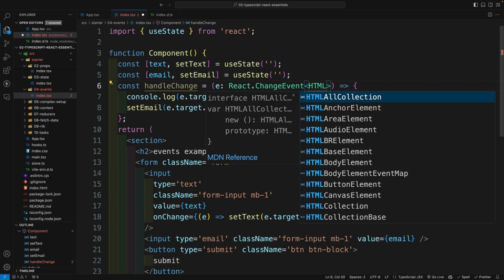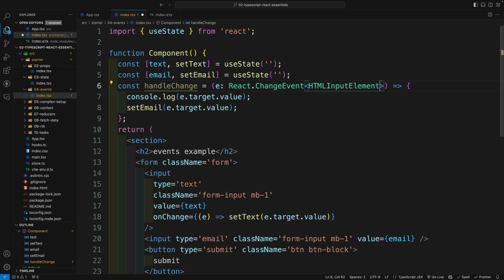So we're going to set this change event on HTMLInputElement. So now we have access to the target as well as the value. So this is what we need to do when we set up the function as a reference. Again, if we just provide the inline one, everything is going to be set already for us.